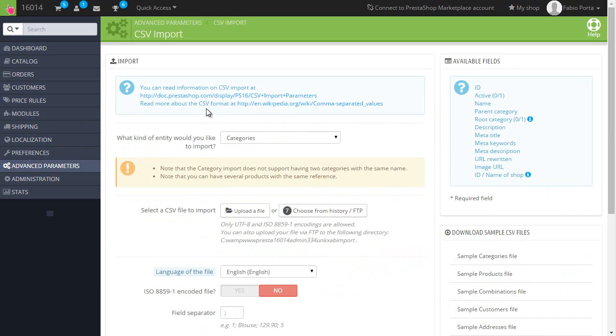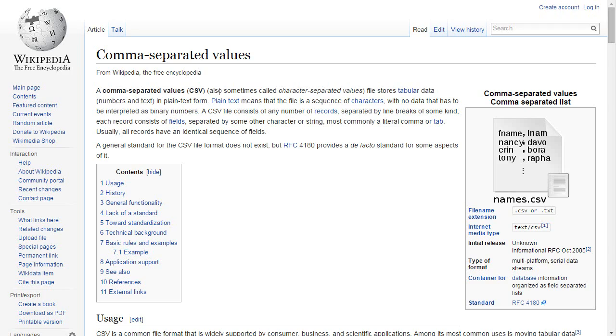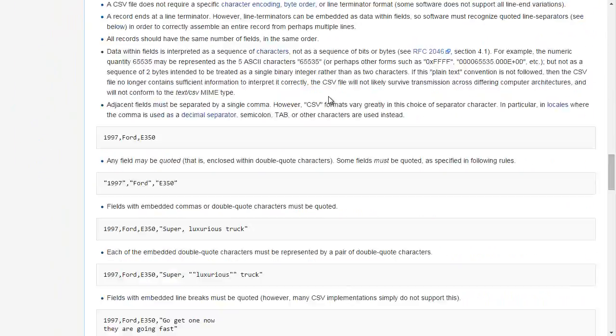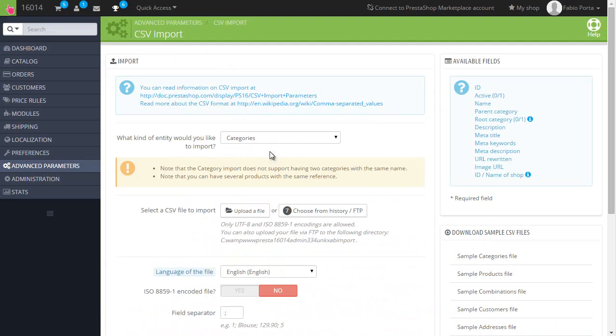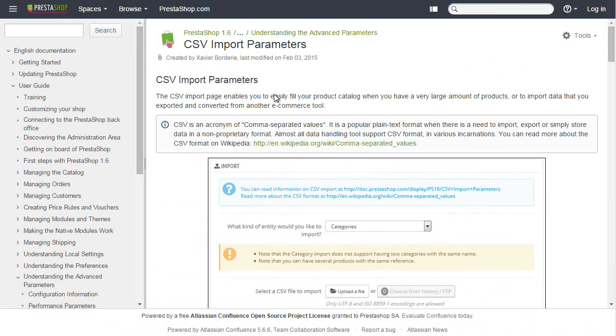First off, here at the very top, we can learn more about CSV on Wikipedia by clicking the link here. I opened the page already, so there is a whole lot of information you can read if you want to learn more about CSV. And then the first link refers to the official Prestashop documentation on the CSV import tool, which of course you can read to have some extra information after this tutorial. So back to the Prestashop page.